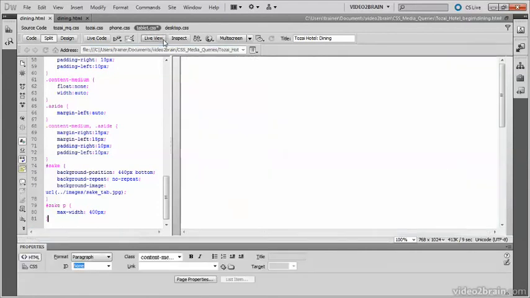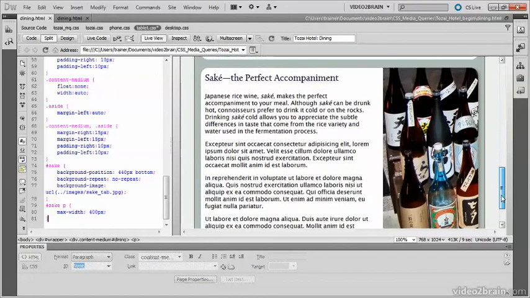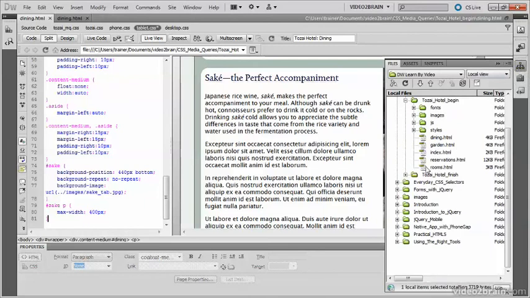We need to refresh live view. And you see what's happened is that instead of having an image at the bottom, I've created a background image which goes on the side. Let's see how those changes affect another page that uses the two-column layout.